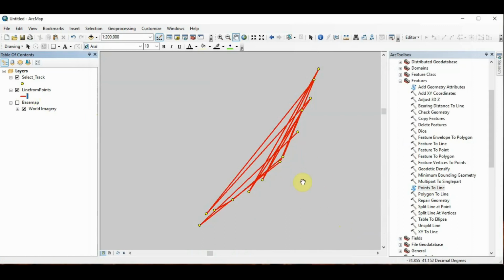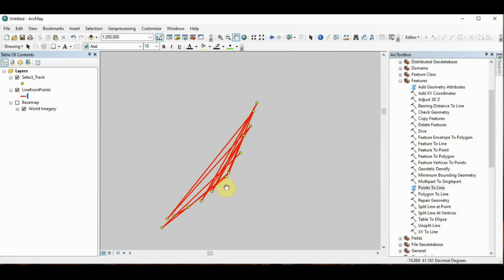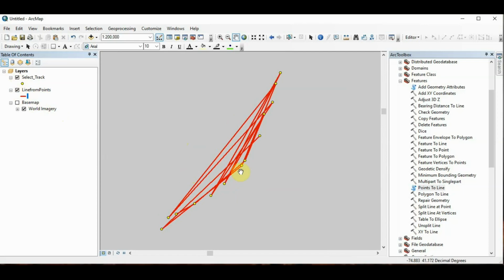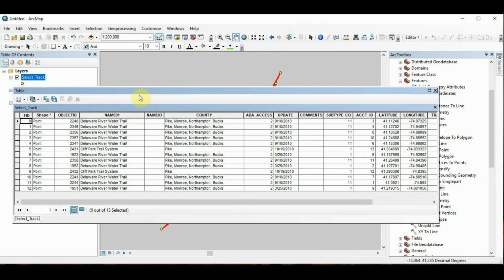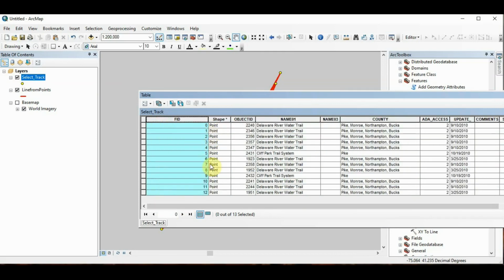The reason we got this line this way is because the tool assumes that these points were created sequentially. So it went in and looked at the FID, which is automatically generated when these points were created.